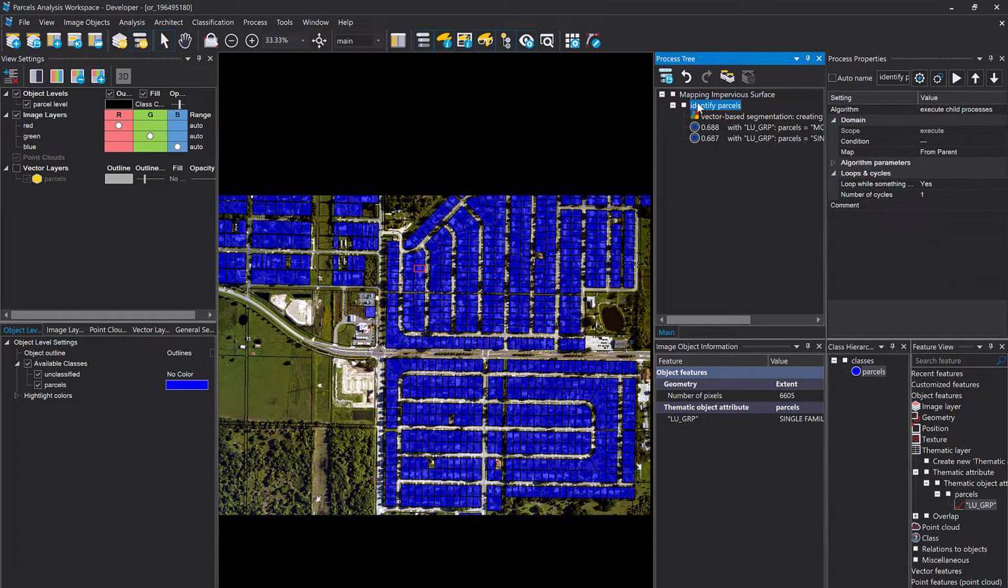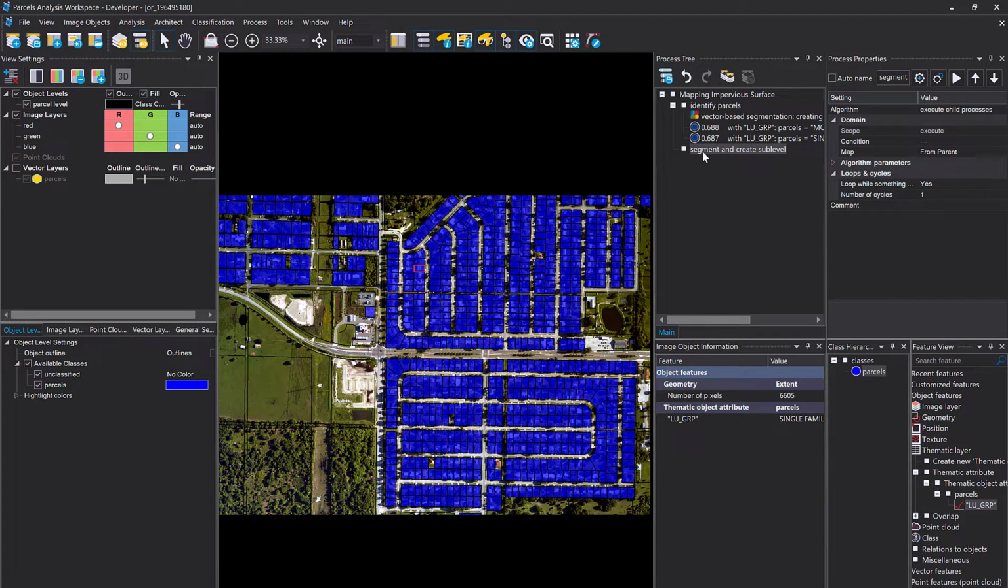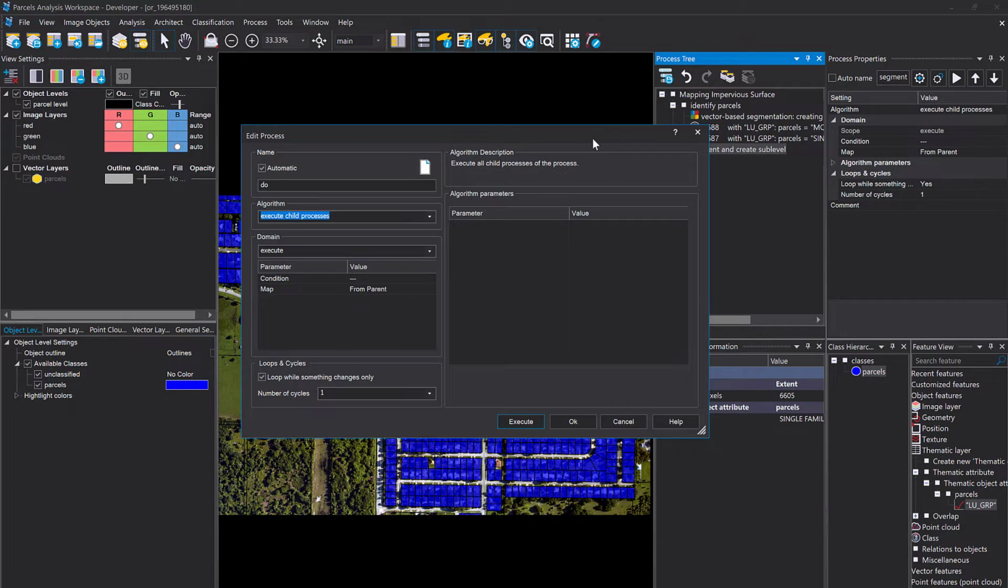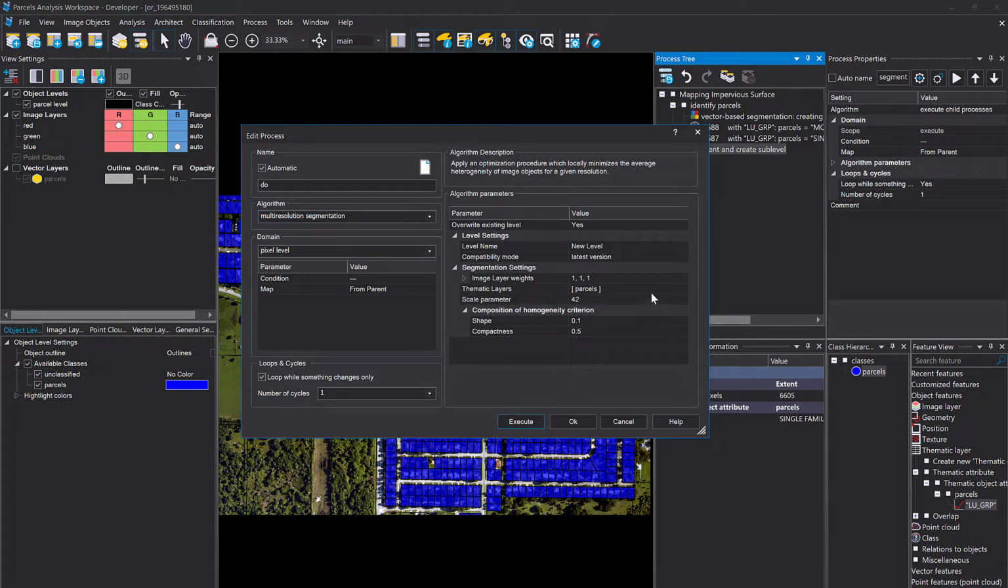I'm also going to create a structural process so we have a nice and understandable rule set structure. So I'm adding a new process and call it segment and create sub level. I right click here and choose insert child process, and that inserts a child into that structure. And I'm going to look for the multi-resolution segmentation. Here we go. Now important is that you change the domain to image object level.